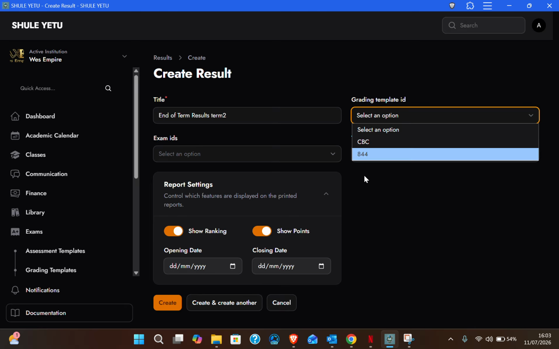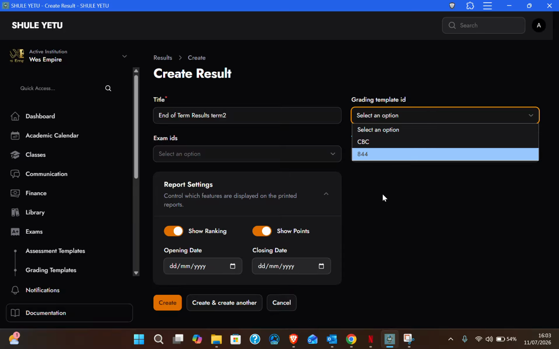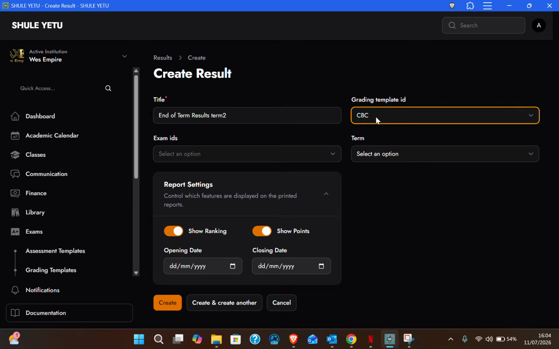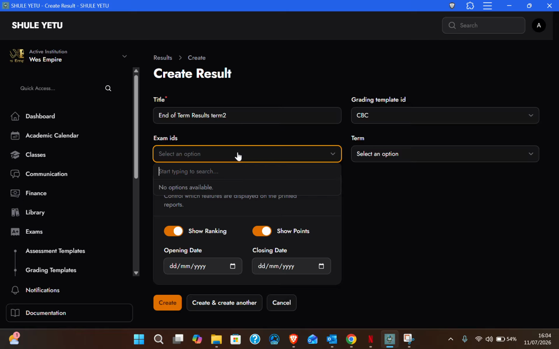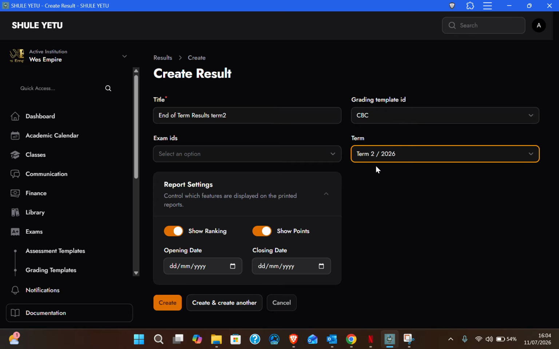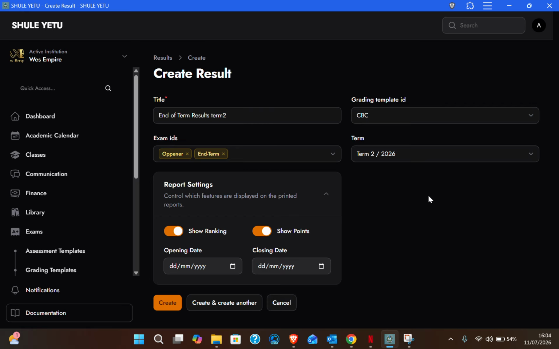The grading system here. Remember, I said the system is dynamic. You can put whatever grading system you want to use. Now there is the 844 and there is the CBC or the CBE. The results that we have here are for CBC, so I'll select the grading system as CBC. Then I'll select the exams that I need. First of all, I need to pick the term here, term 2, 2026. Then it will allow me to select the exams, that is the opener and the end of term. I need those two exams combined there.